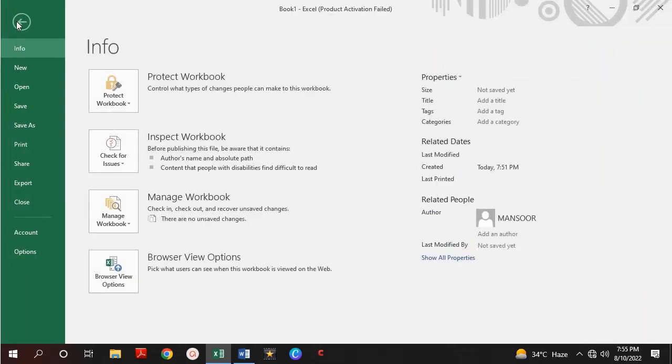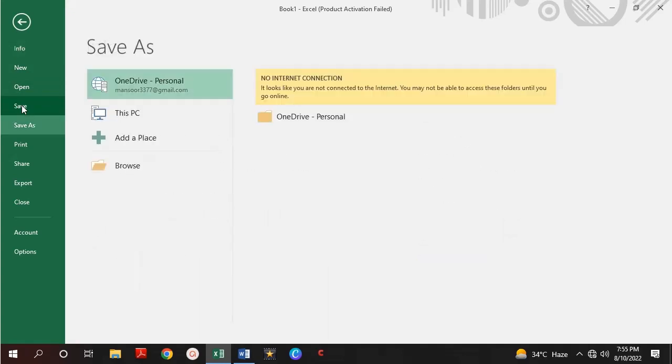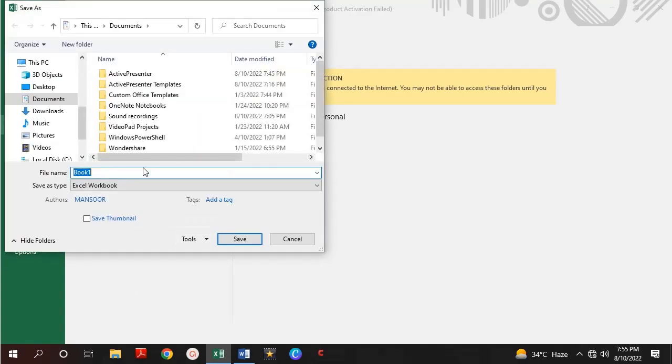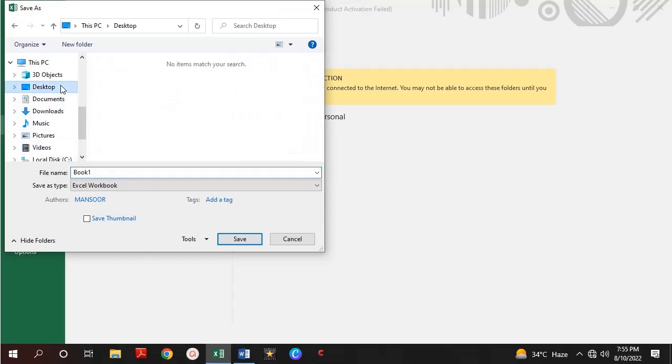Click on File option. It will show you a drop-down list of options. Click on Save button. It will further take you to sub-options. Find Browse option, then click on it. It will ask you to select the place where you want to save your Excel file.